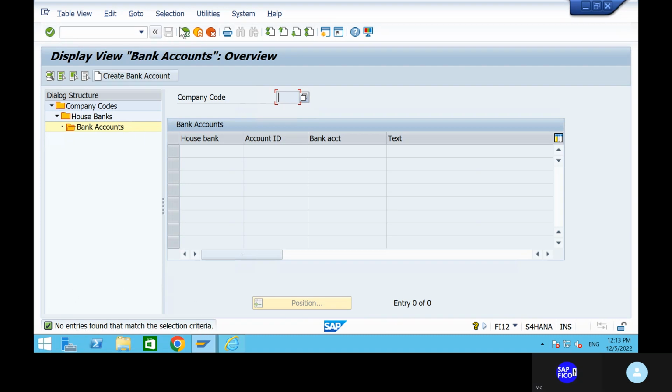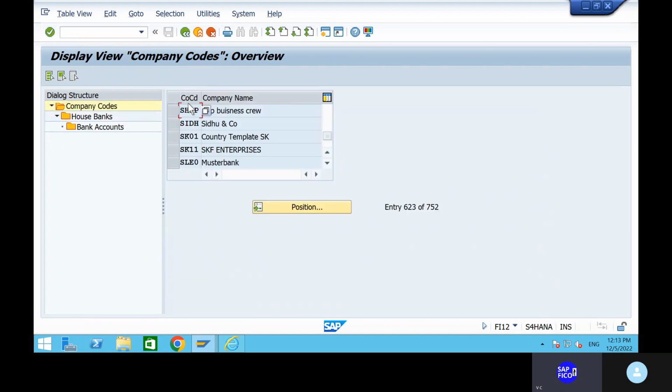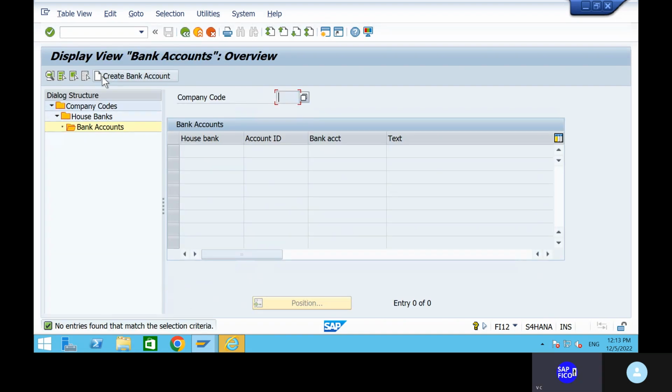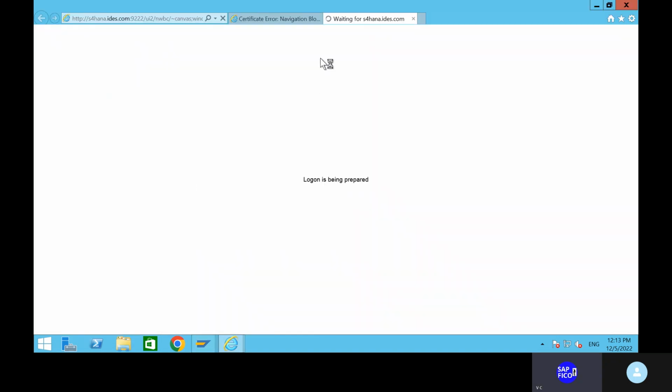Can you come back? Back. Go to the position, select this and go to the bank accounts. Double click on this bank accounts. Continue, no issue. Okay, go to create bank account. Now open this and it will take you to the next screen, and we will wait for the system sessions and all. Automatically you will fetch each and every detail in SAP S4 HANA.